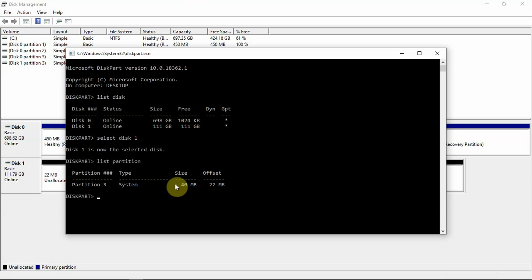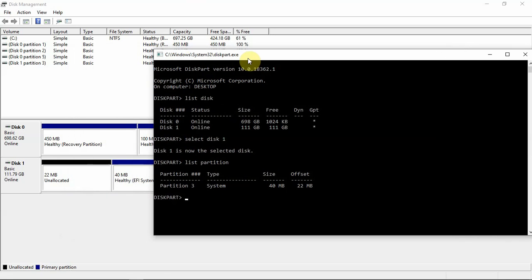Okay, so now, as you can see, we have the 40 meg partition here, and that's the one we can't delete. So what we are going to do is select partition 3. Hit enter, because as you can see, that's the one we want. Now this is obviously critical. You got to select the right number. Yours might be 1, 2, 3, 4, whatever.